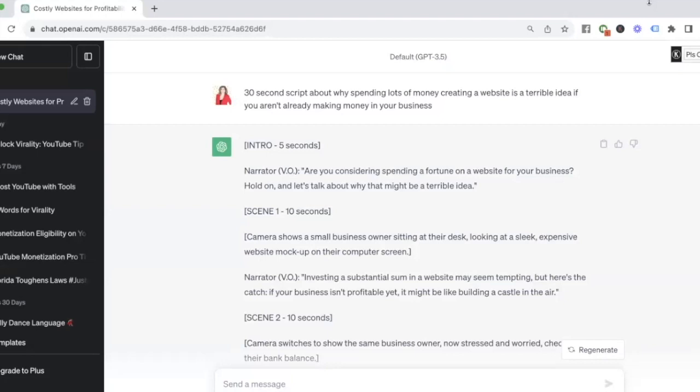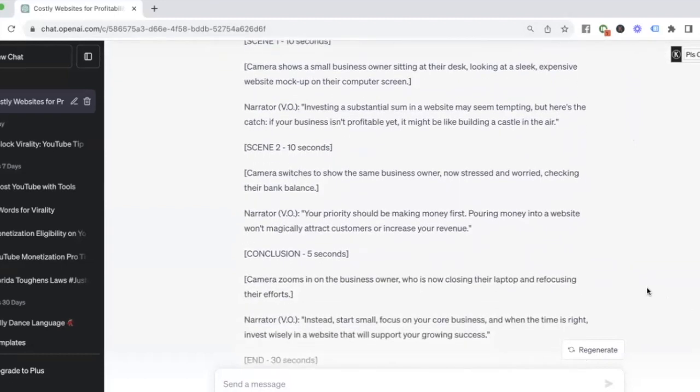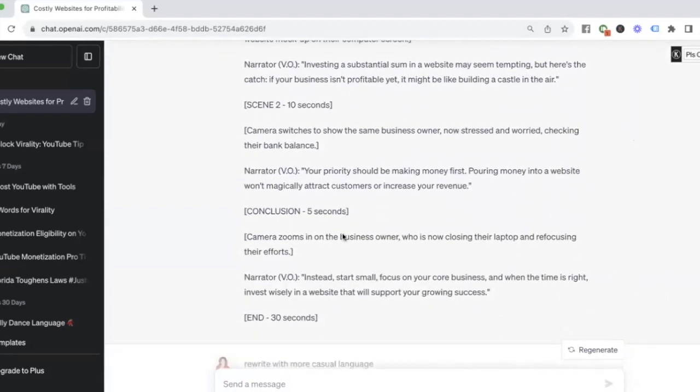And so I put in the script, and it even comes in here, it says intro, 5 seconds, narrator, scene, gives even some other, like here, camera shows a small business owner, like that could be B-roll that you find. And so I thought that was really, really cool. This is way more detailed than what I wanted, but it was a good starting point.